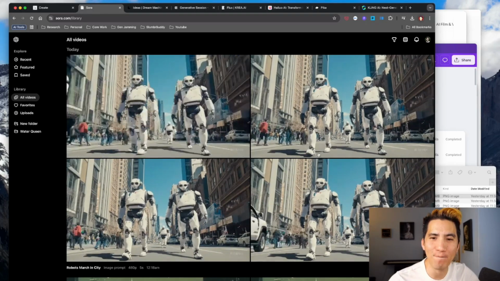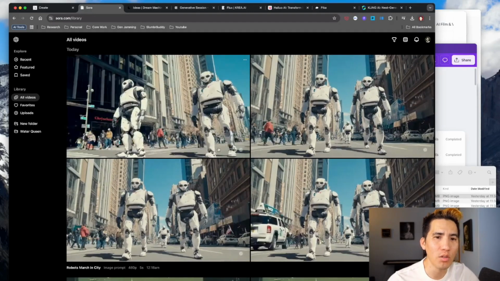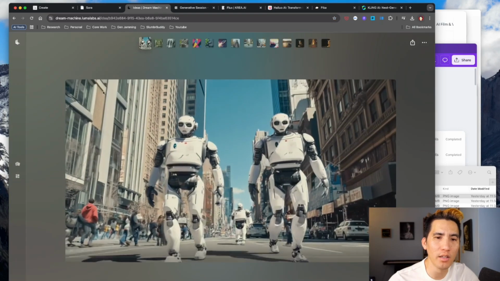And then these guys are not moving at all. So unfortunately, a fail on robots. And I got to tell you again, robots are hard in general, in my opinion. Let's see how robots did in Luma Dream Machine.